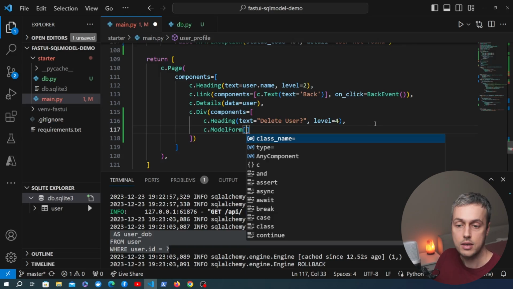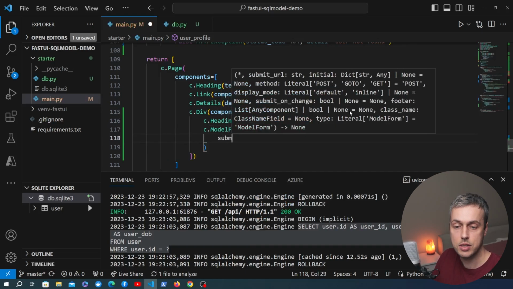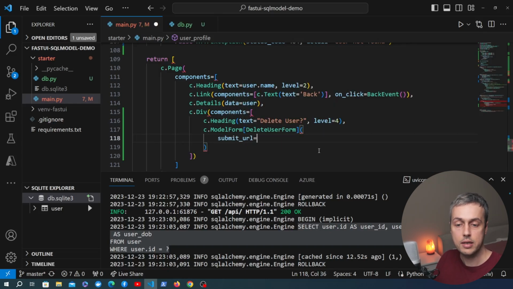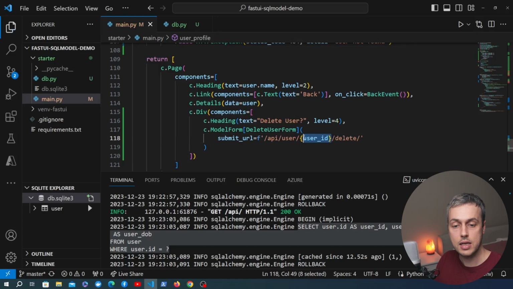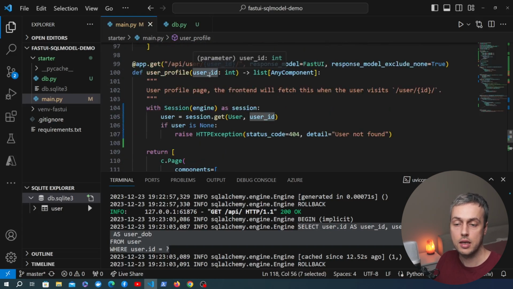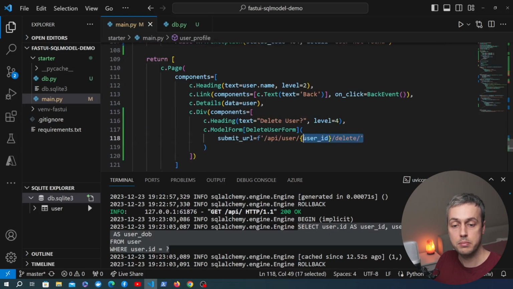on that form. So let's use that delete user form that had a single Boolean field, confirm, and then we can provide a submit URL to that model form. Now I'm going to use an f string here, and we're going to refer dynamically to the user ID here. So the submit URL is going to be /API/user, and then the user's ID, and then /delete. Now this user ID is coming from a path parameter in this endpoint, so we can reference that easily here in the component's submit URL.